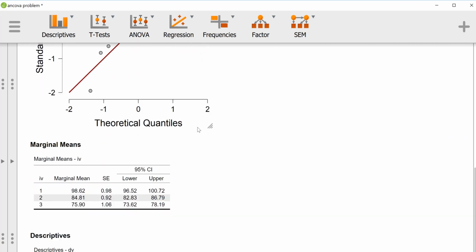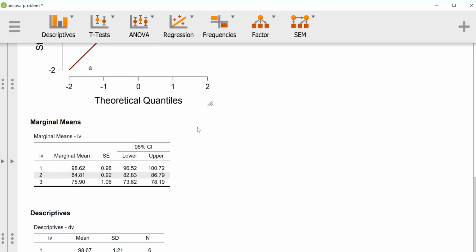And now here we have our marginal means. So these are the adjusted means. So these are after controlling for the covariate. What is the expected score per condition on the 3 levels of our independent variable? So for level 1, the expected mean score is 98.62. For level 2, it's 84.81. And for level 3, it's 75.90.